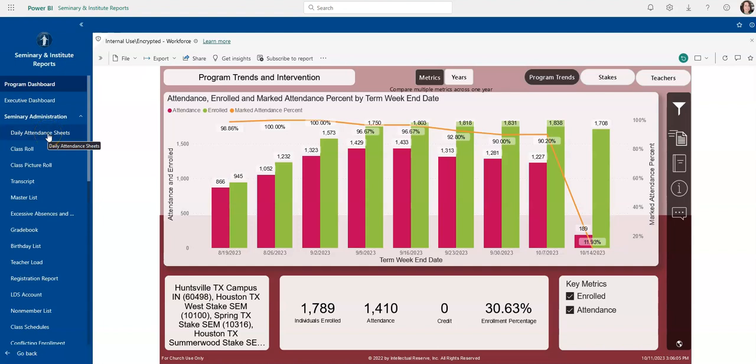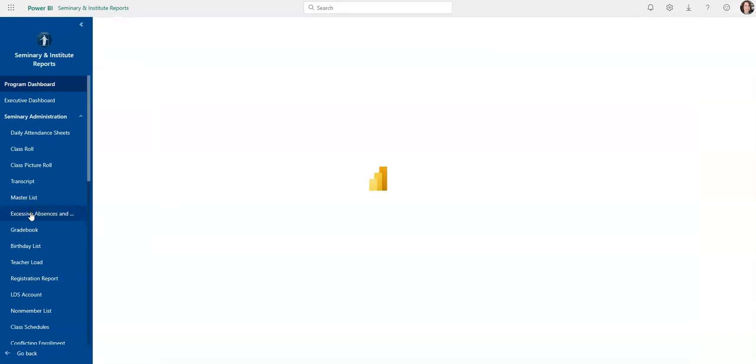There are daily attendance sheets, class roll, you could even do a class picture roll, transcript if you need to send students a seminary transcript for any reason. A master list will give you a list of all the seminary students in your stake. Excessive absences and tardies. This is one that I know many of you use, so we'll take a quick look at that one.